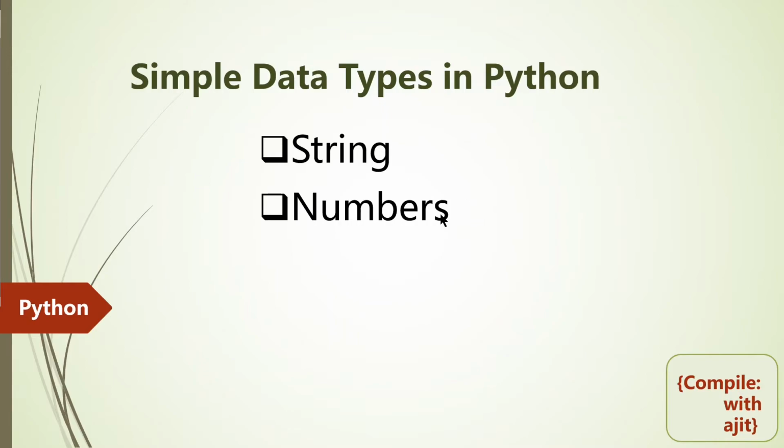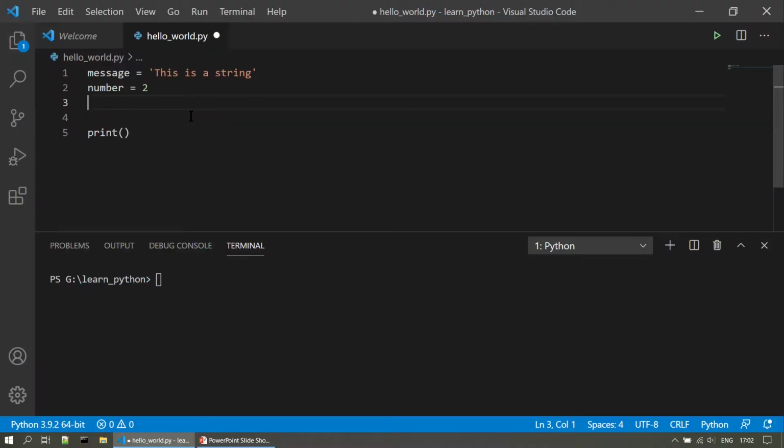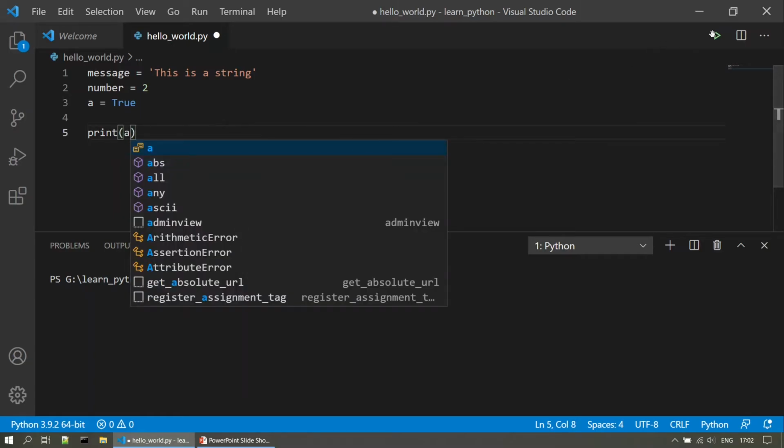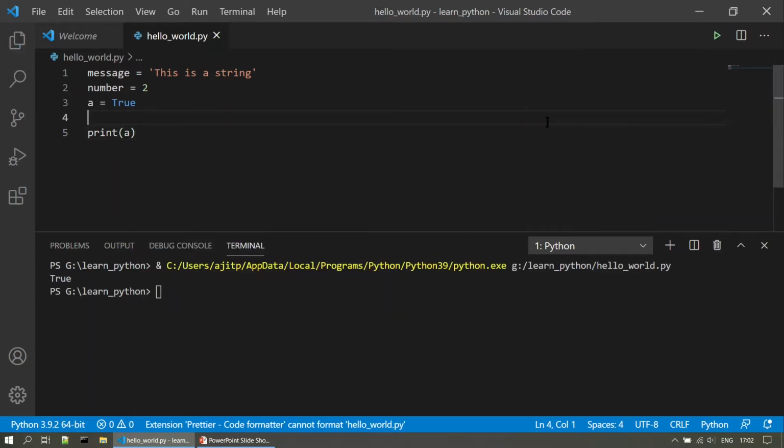So the next data type that we're going to look at is called Boolean. Boolean is nothing but just true or false, and when we start using conditional statements, where we'll verify conditions in our programs, then you're going to realize the importance of the Boolean data type. Boolean is either true or false. So let's create a new variable and call it a, and just print a, and let's see what the output is. So the output is true.